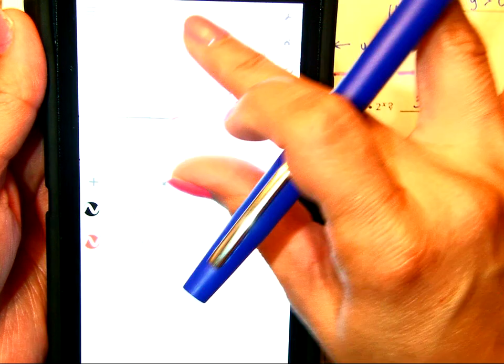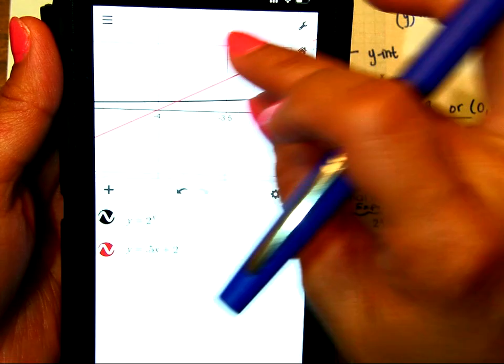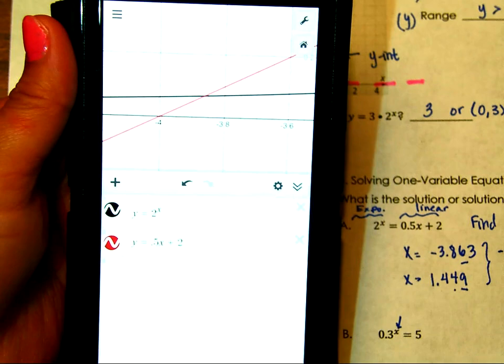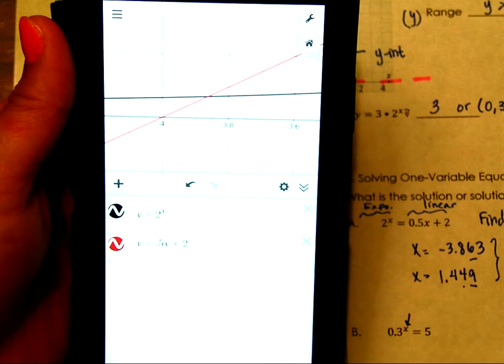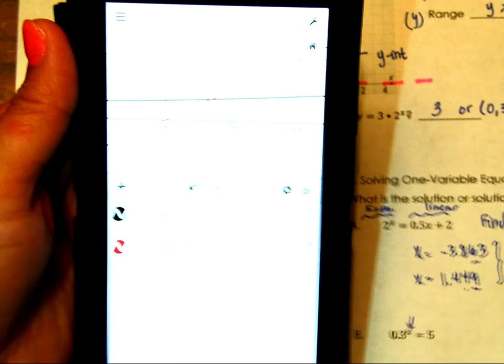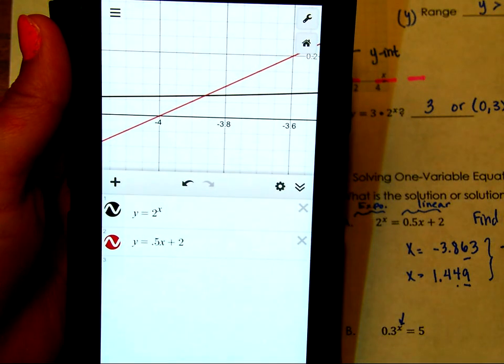What you're going to do is zoom in. Okay, once you've zoomed in, you're going to double click the point of intersection. It's very difficult to see with this lighting. Let me turn it off. Maybe this helps out. There you go, a little bit darker so you can see that.